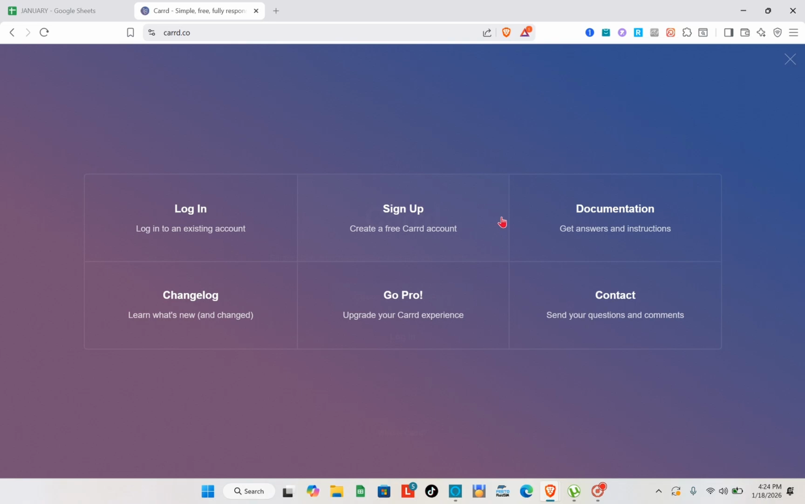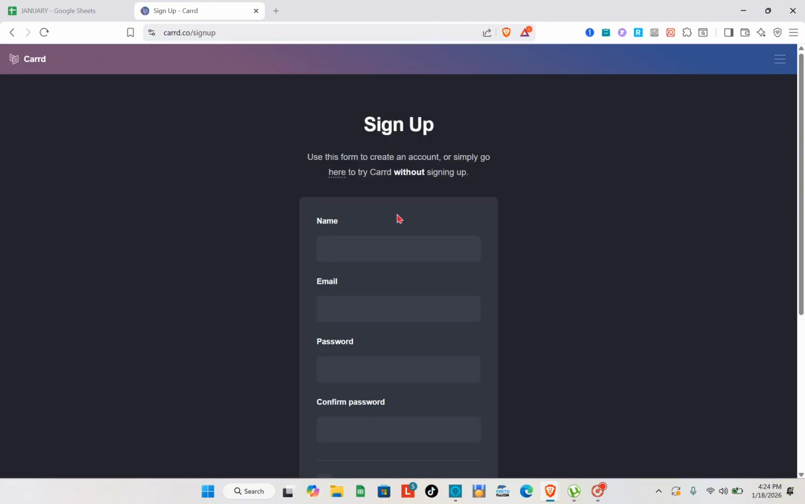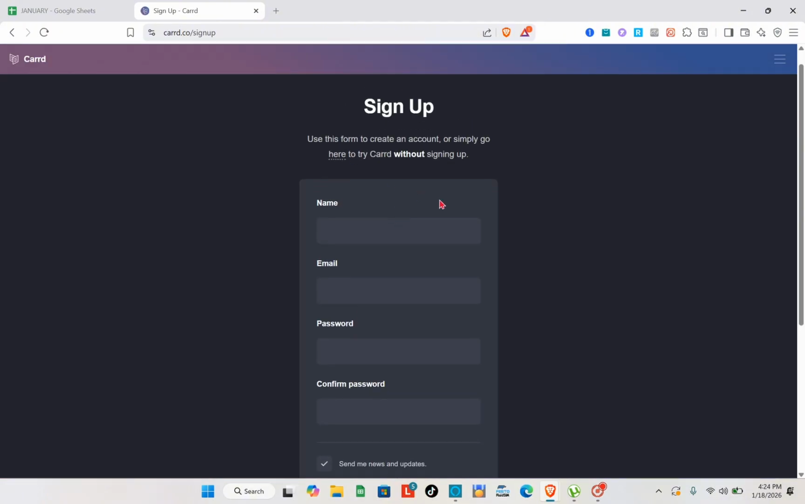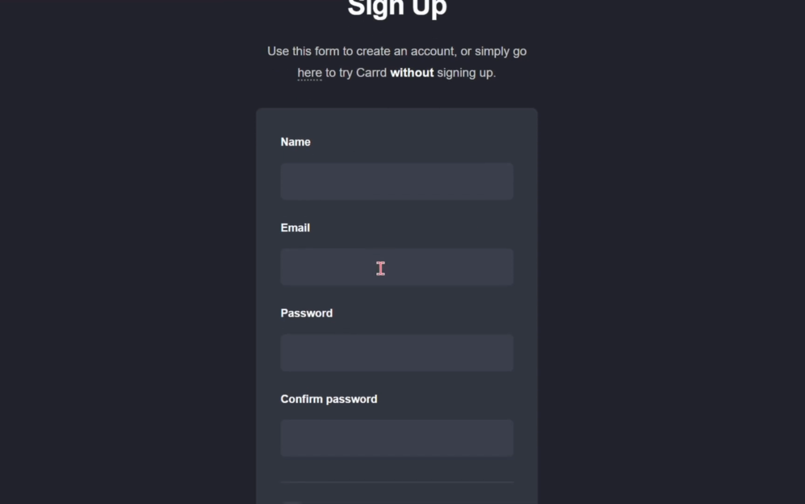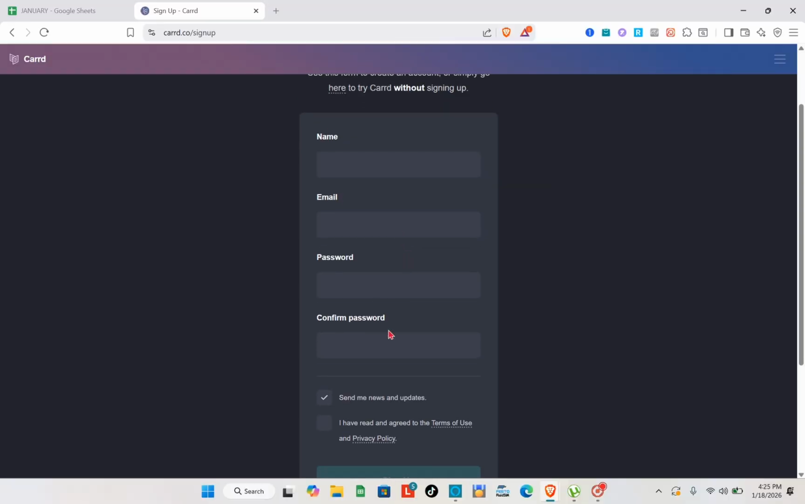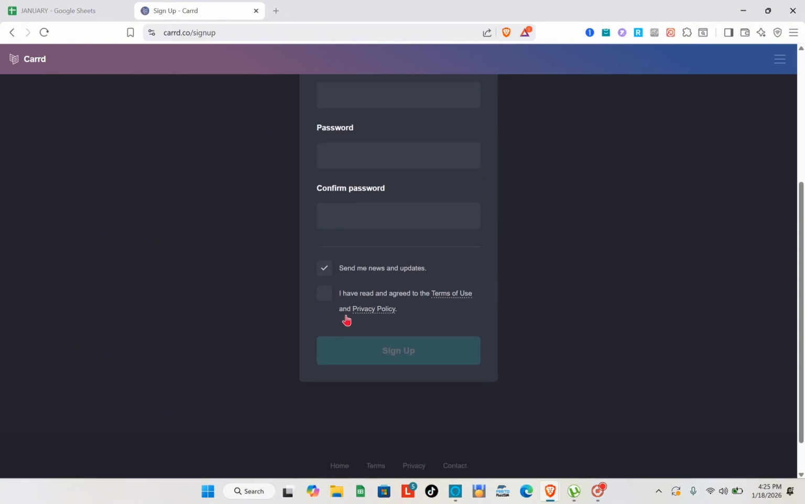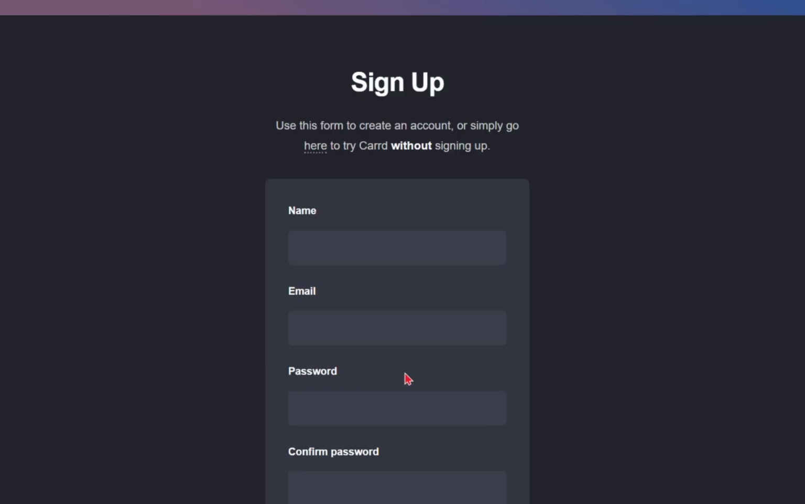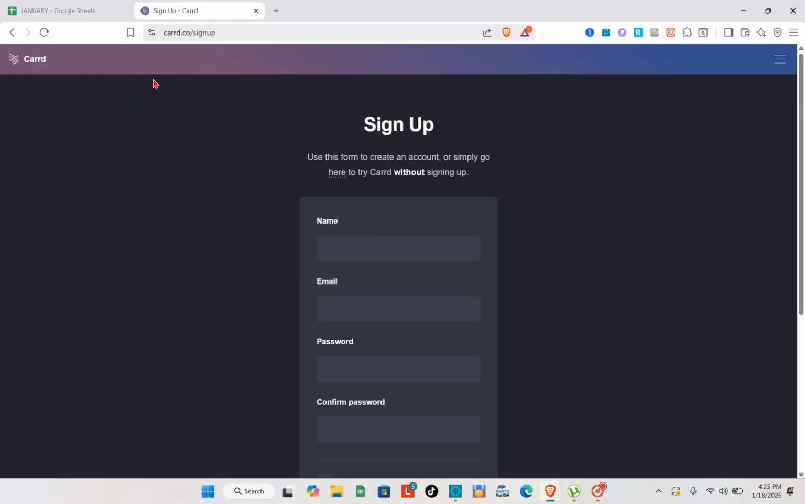Okay, so to sign up for an account, you just have to simply tap on the sign up option. And then after that, you have this section where you can type out your name, your email, your password, and then confirm the password that you have created. Then after that, you just have to tap on this, I have read and agreed to the terms of use and privacy policy of this tool. After that, you just have to simply tap on the sign up option.